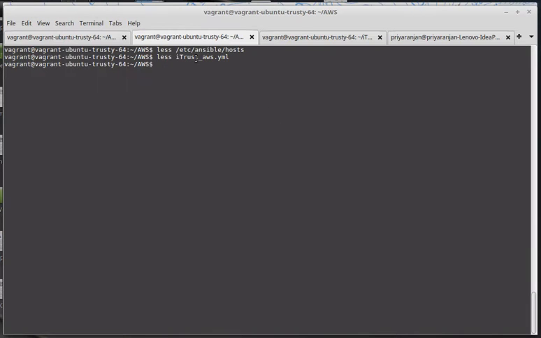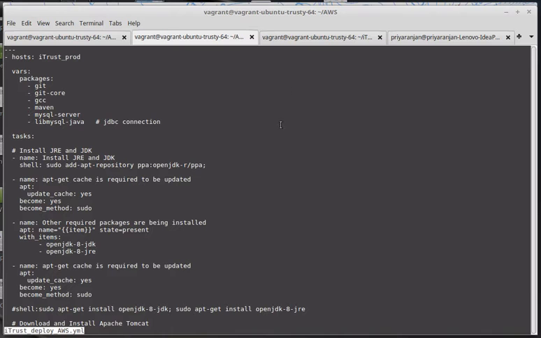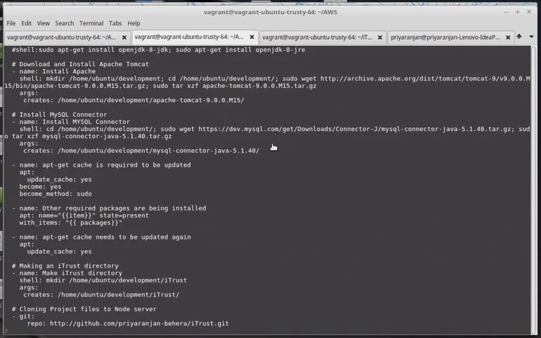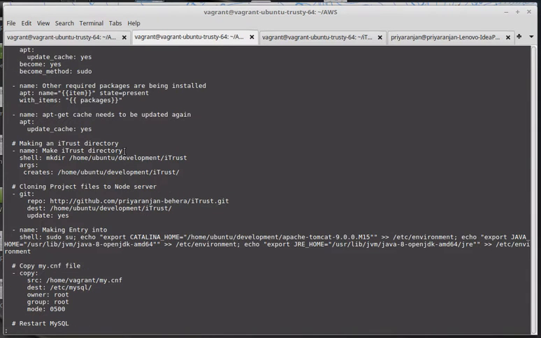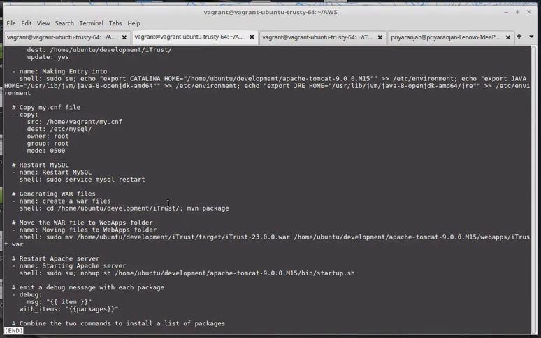So in the Jenkins server, we have another Ansible playbook which is being triggered. So this is the Jenkins playbook that is triggered in the Jenkins job. This playbook is used to configure the production environment to host the iTrust application. Here we can see that the Tomcat server is being set up and the war is being copied and run.